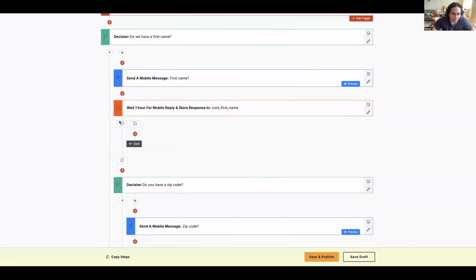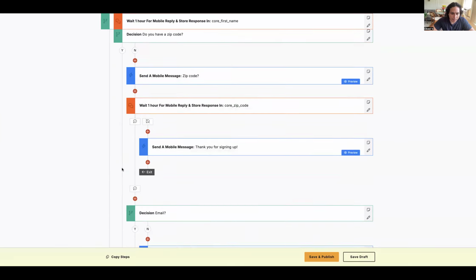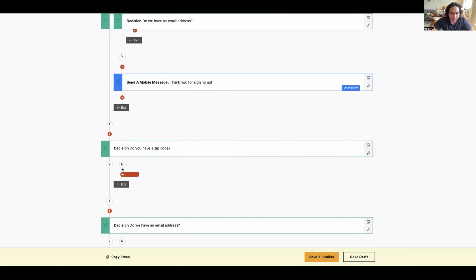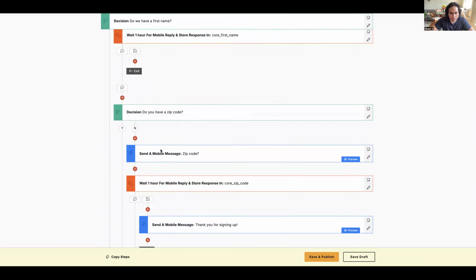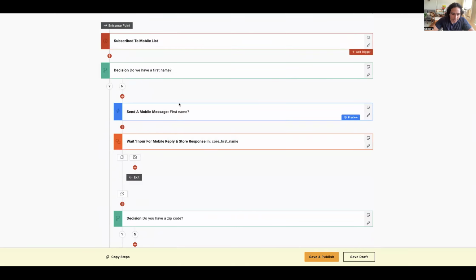Now, coming back up here, you'll notice that there are two little paths here. There's a little check and then that crossed out. That check means somebody replied within an hour. And so if somebody replies, they go through all these steps, which looks great to me. And in these other steps, you're still going to want to copy some of what I've built out here.